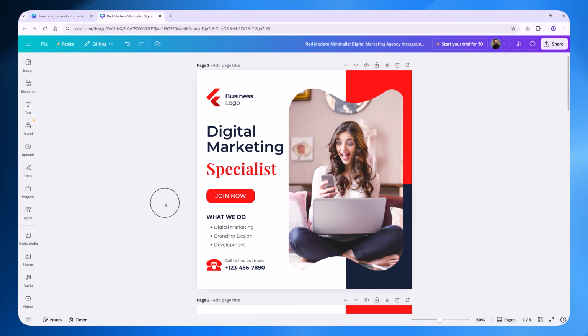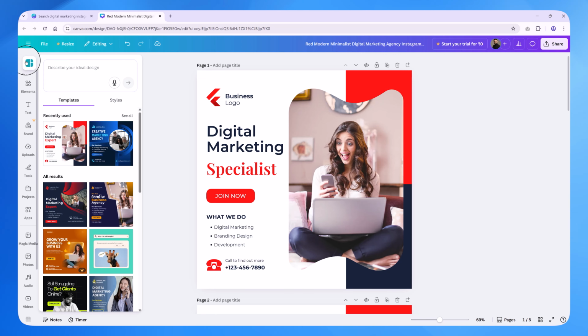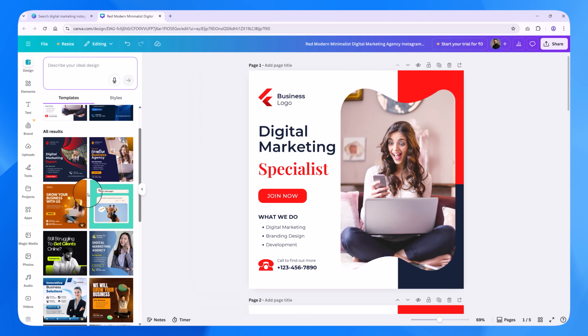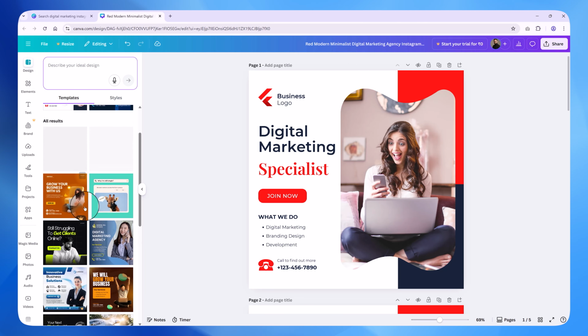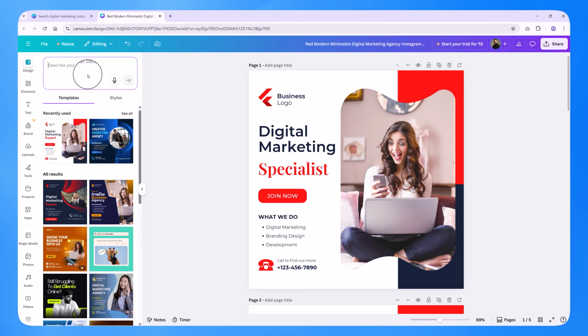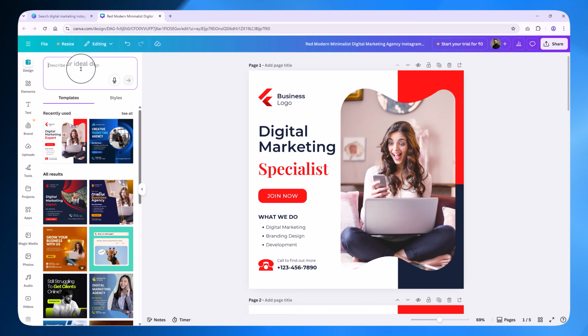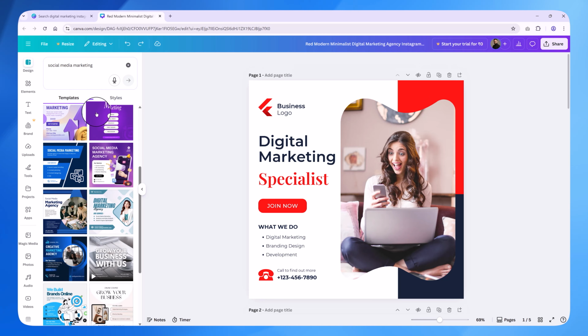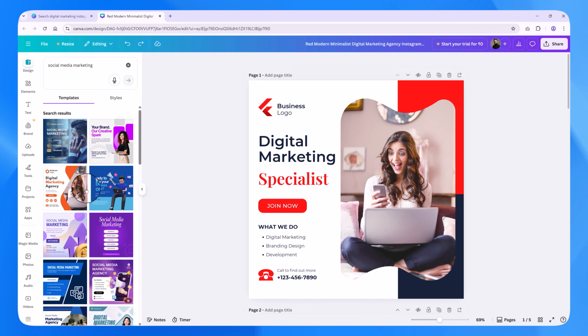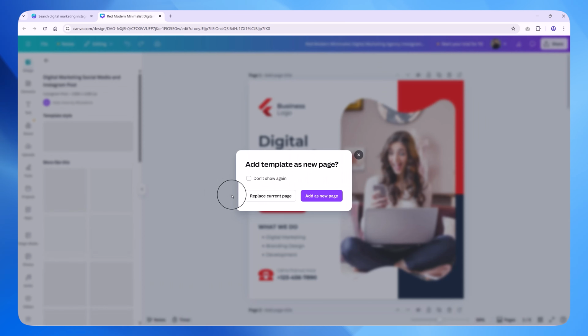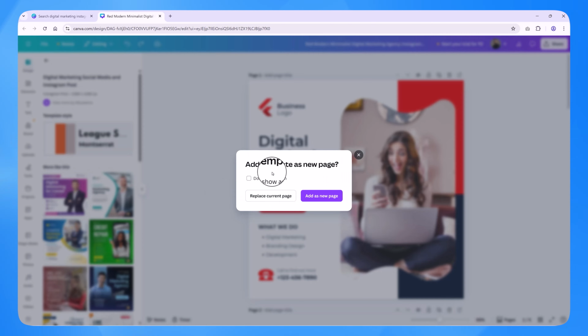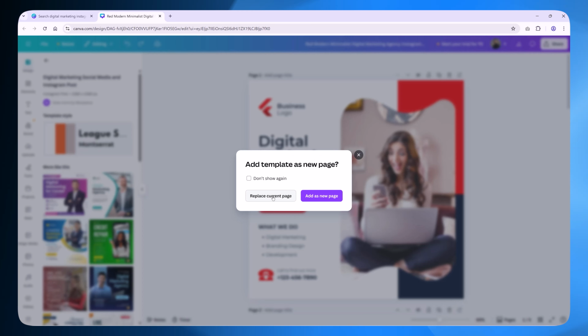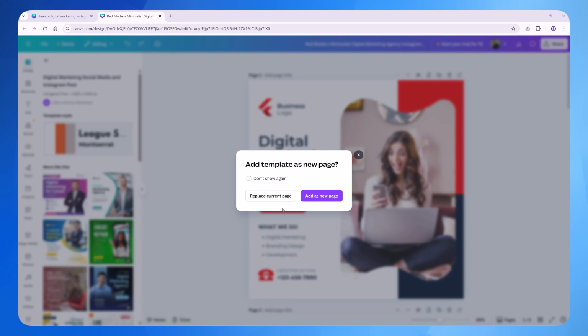Now let's say if you want to change the design, you can simply go to this panel over here and click on design. Choose the one you like, or you can search with the keywords and find the templates suitable for your brand or business. Let's say social media marketing, and you get so many options to choose from. If you want to bring these to your canvas, if you click, then you get this pop-up that says add template as new page, replace current page or add as a new page. If you choose this option, it replaces the existing design. If you click this option, then it will be added to a new page.